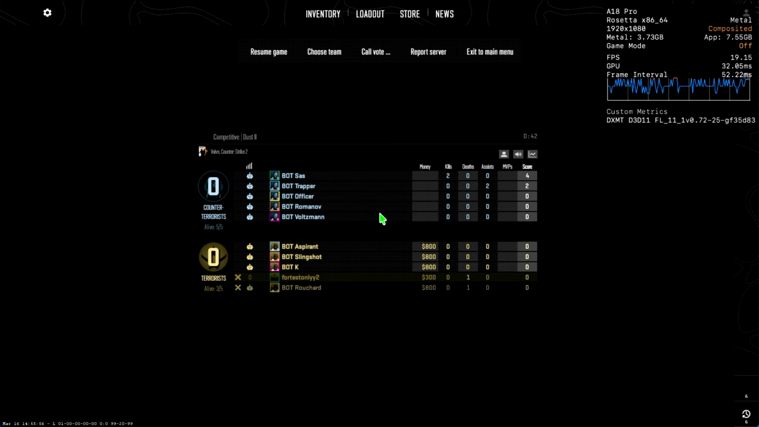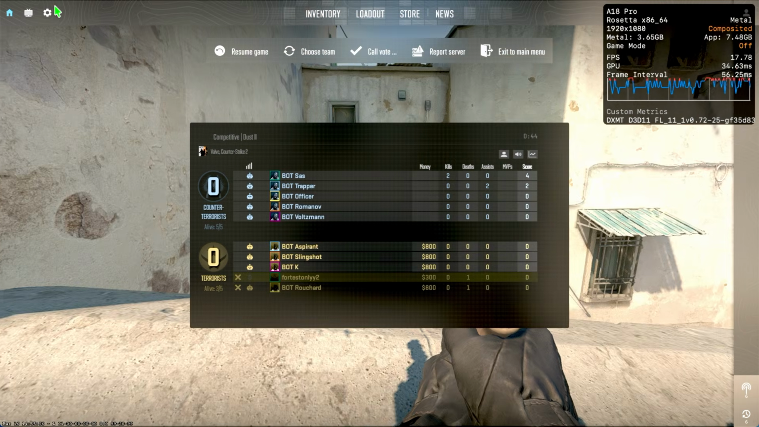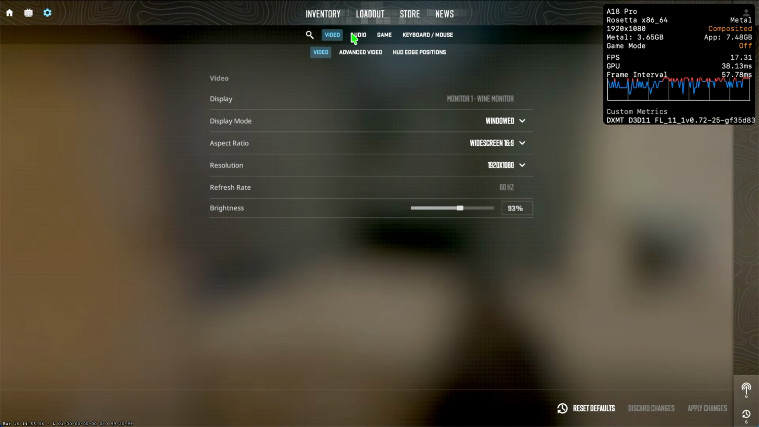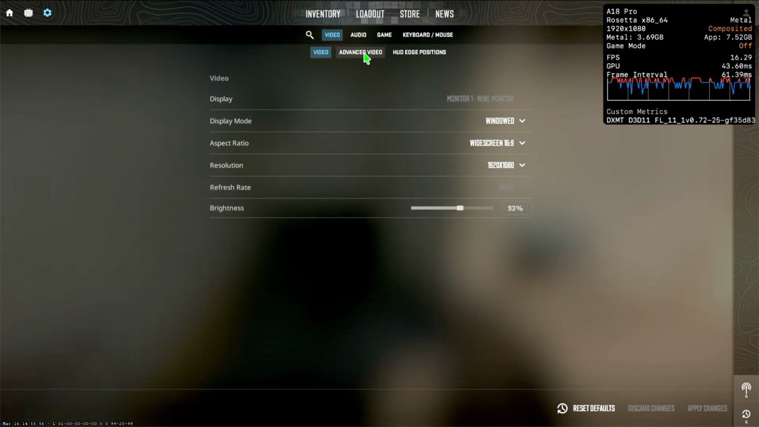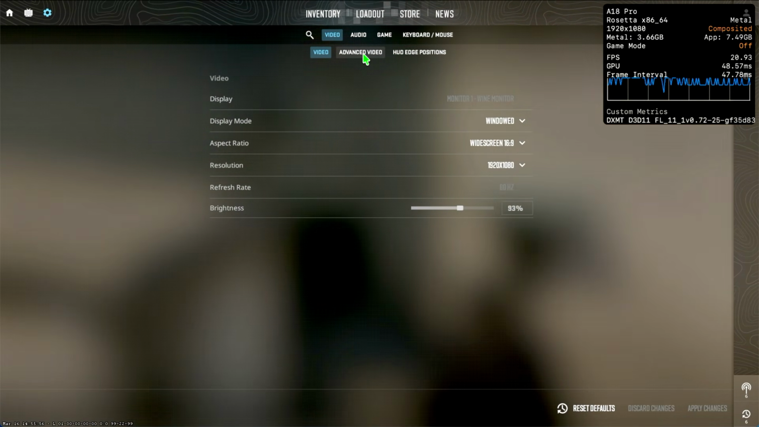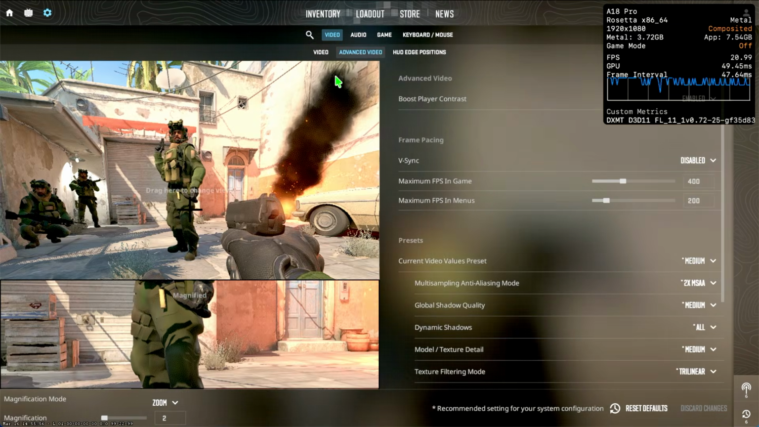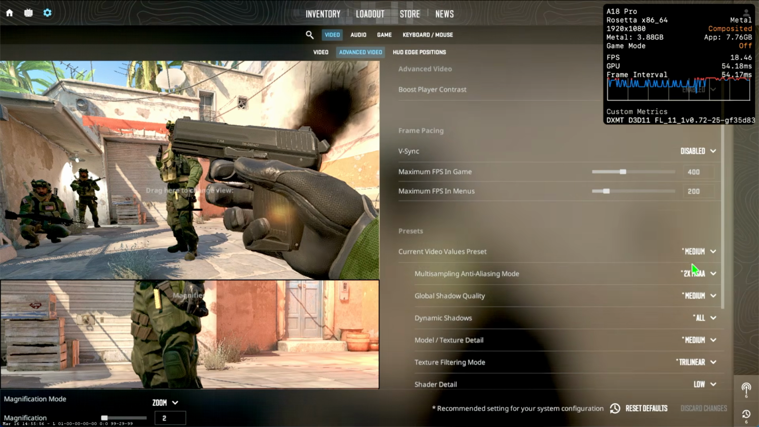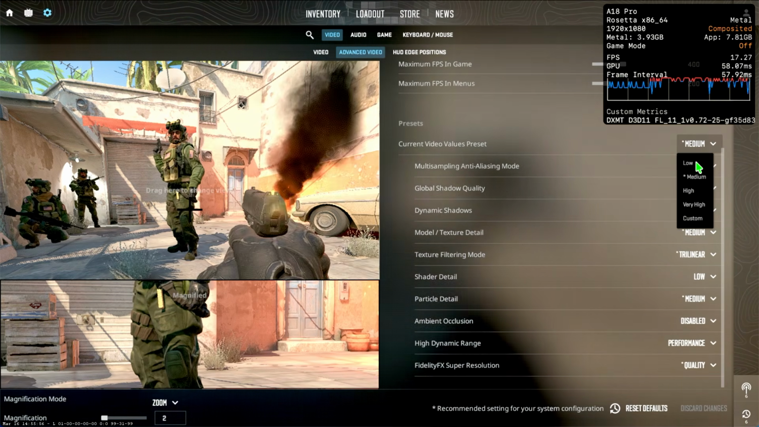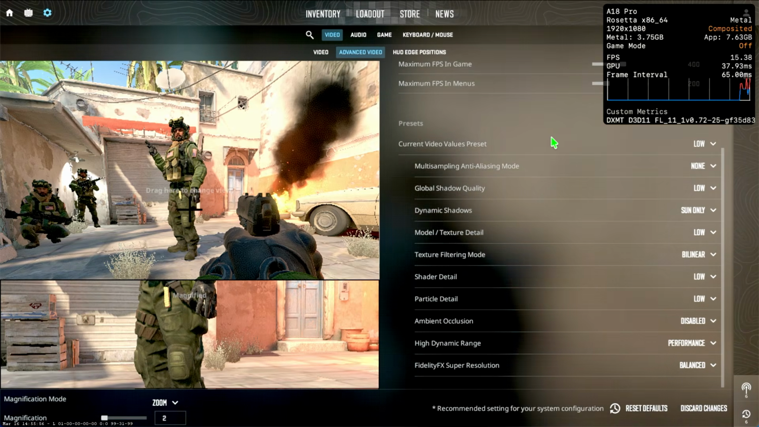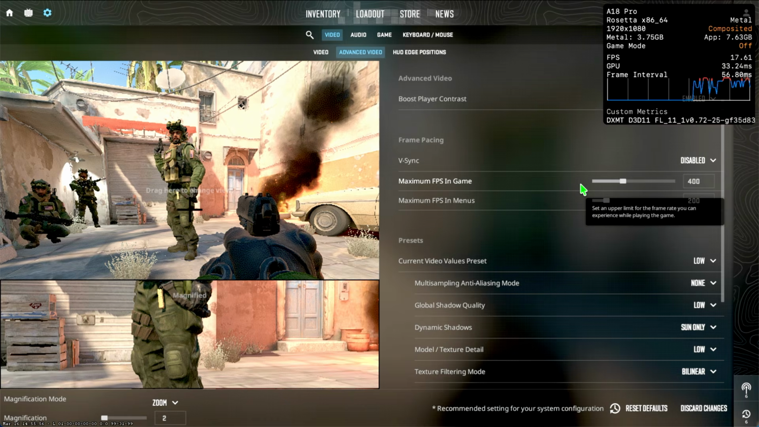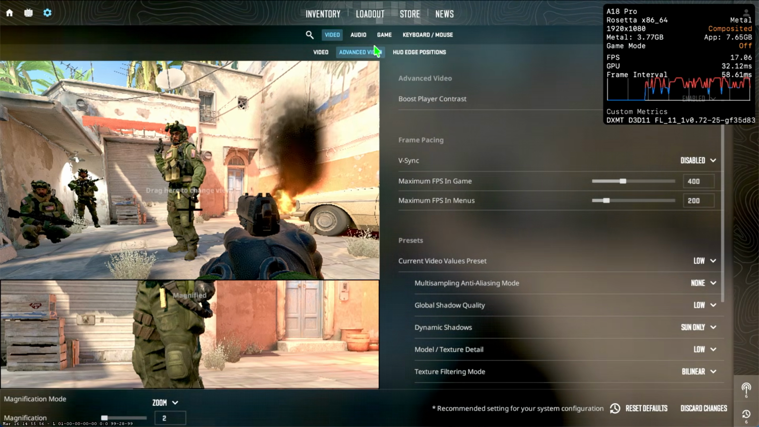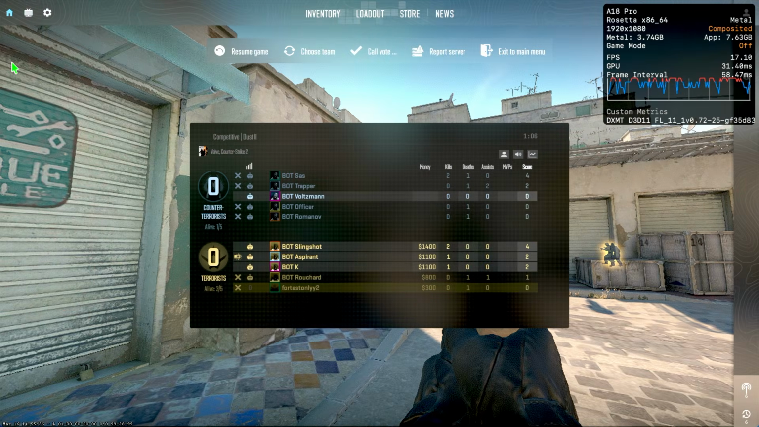Okay, let's actually try to change things. Let's set the minimal video settings. So let's go to video, let's go to advanced video settings, and let's try to simply switch from medium to low. Okay, and see how well it goes then. Okay, so it feels fine. Let's return back to game.